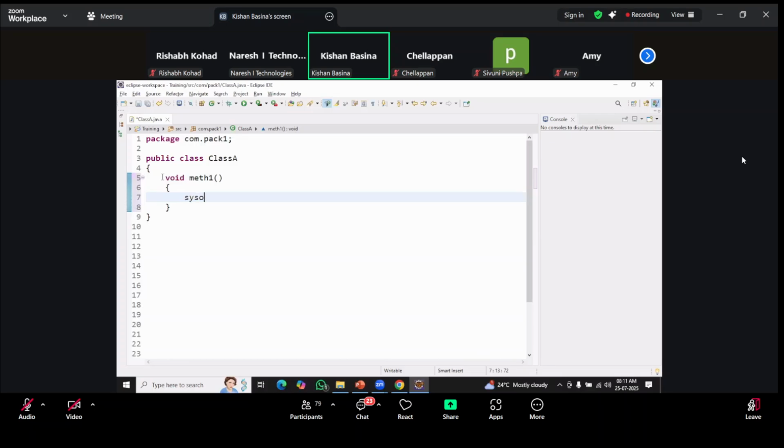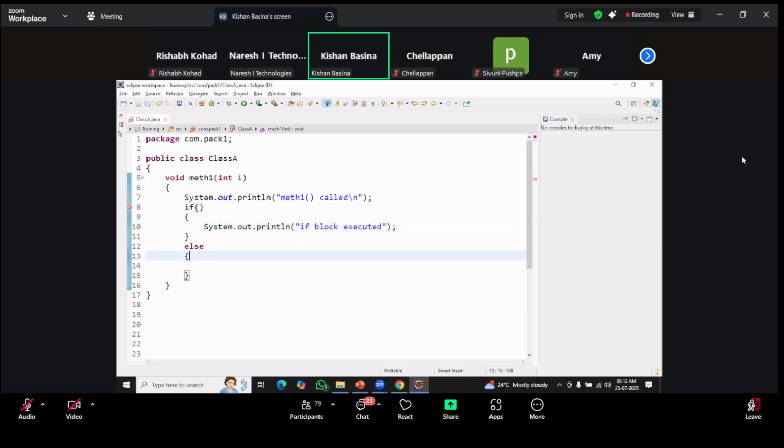Void method one, System.out.println. Simply, I'm going to write here "method one called." Okay, and now I'm going to make this a parameterized method with int i, using if and else. Inside this if, I'm going to write System.out.println "if block executed," and here in the else, System.out.println "else block executed." As simple as this.